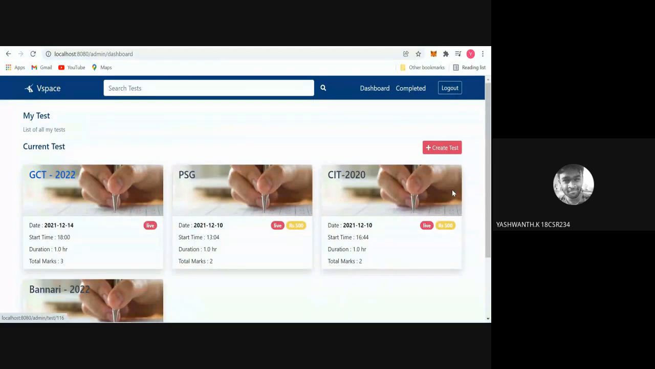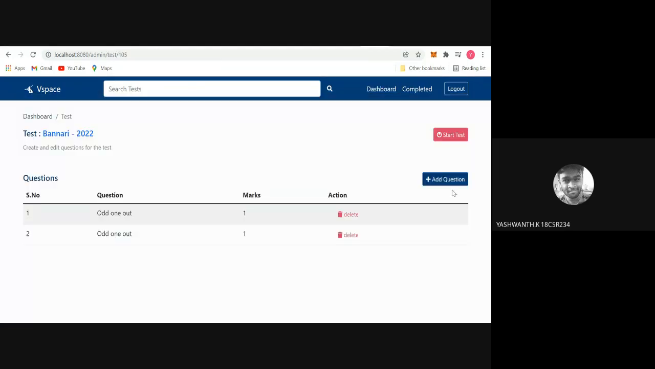So this is how the landing page would look like for an admin. It'll just list the number of tests available, and this is how the page where admins can add a question to a particular test would look like.